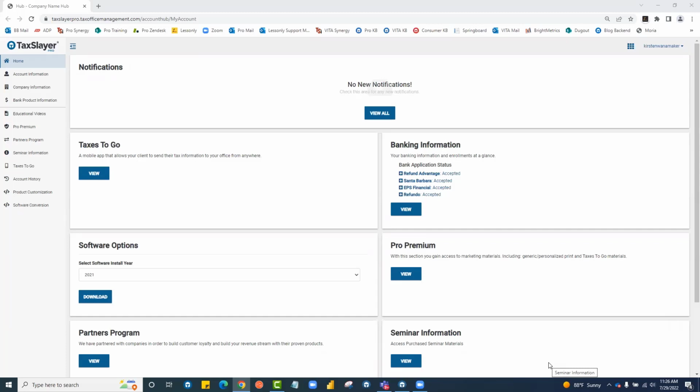I'm Brandy Bailey, trainer at TaxSlayer Pro Support, and we're here to talk about the premium package for the 2021 desktop program. We'll start here in Account Hub at TaxSlayerPro.com.